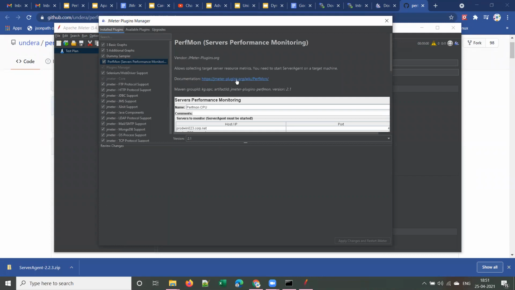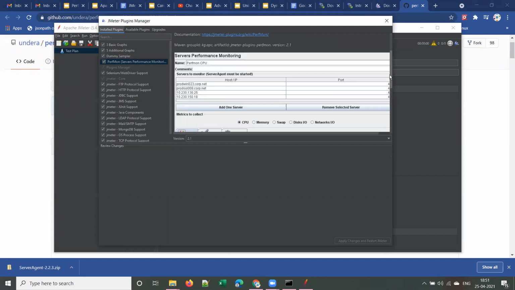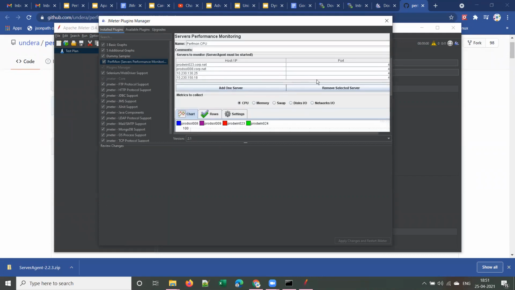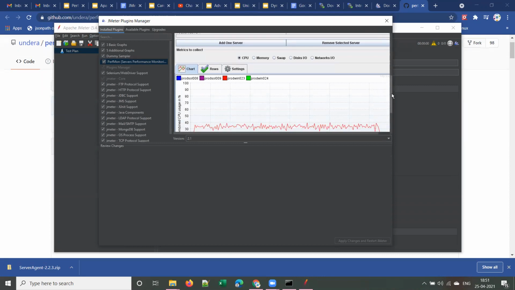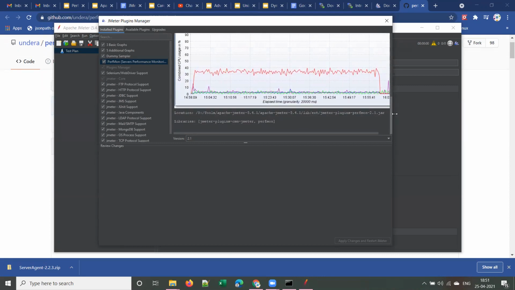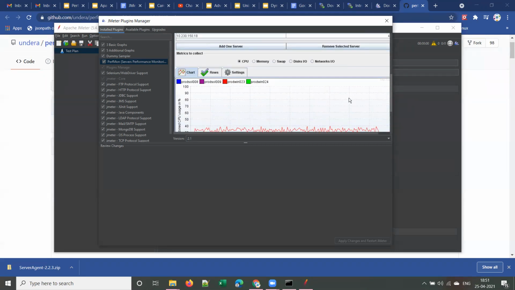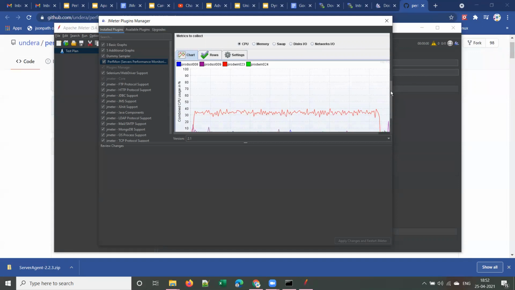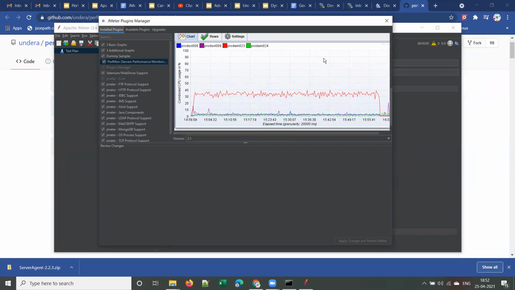You can see the documentation from this link, as well as how the PerfMon plugin control panel looks. This is how you can monitor the graphs and the server side metrics. In this example, they are monitoring a few metrics like this. I already configured this PerfMon plugin.